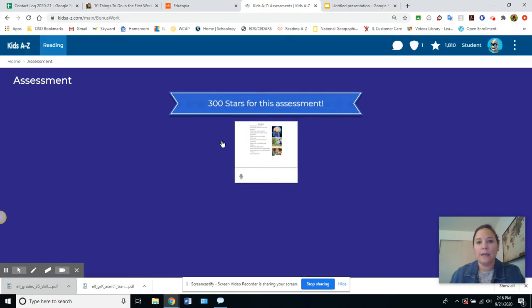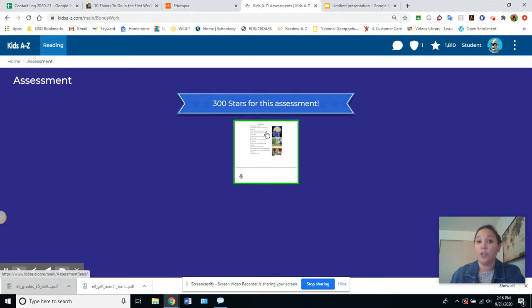and you will see an assessment that I've assigned specifically to you. Not everybody's is the same. You're going to click on the assessment and then listen and follow the directions. I'm going to model that. So I'm going to pretend I'm a student for a minute and take this assessment the same way that you're going to take yours.